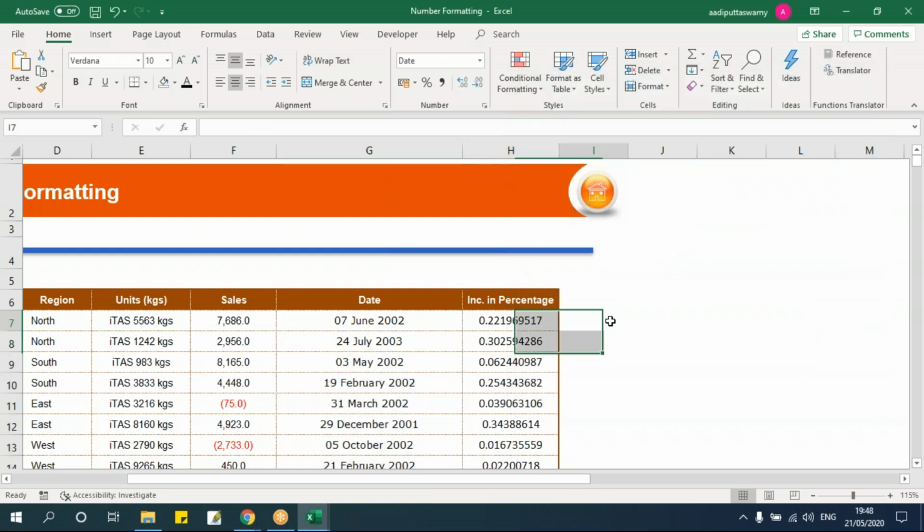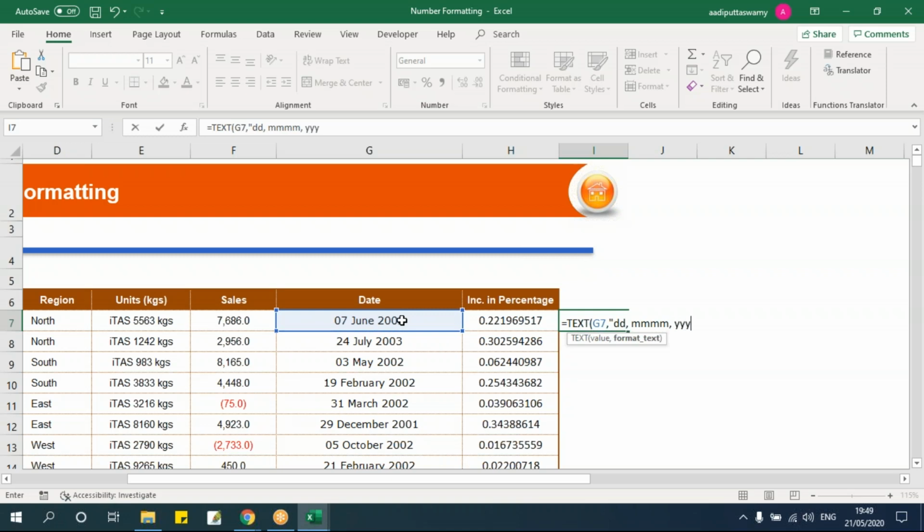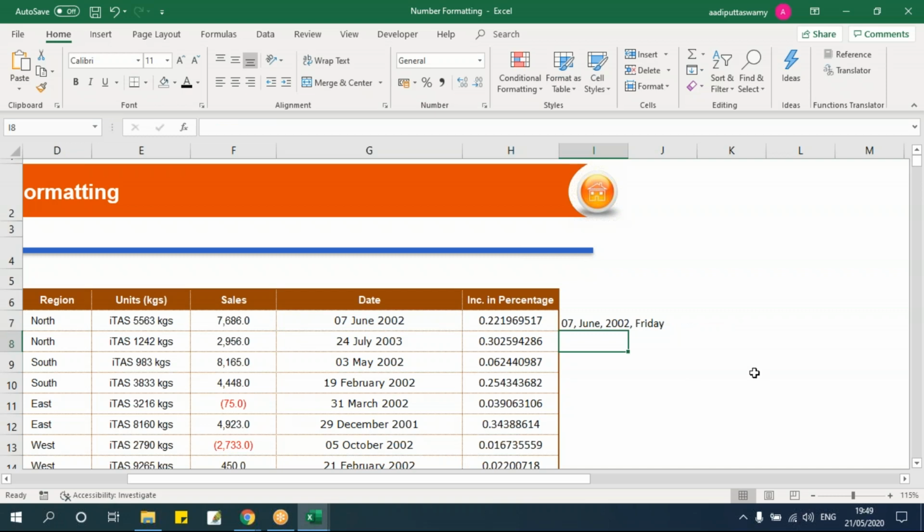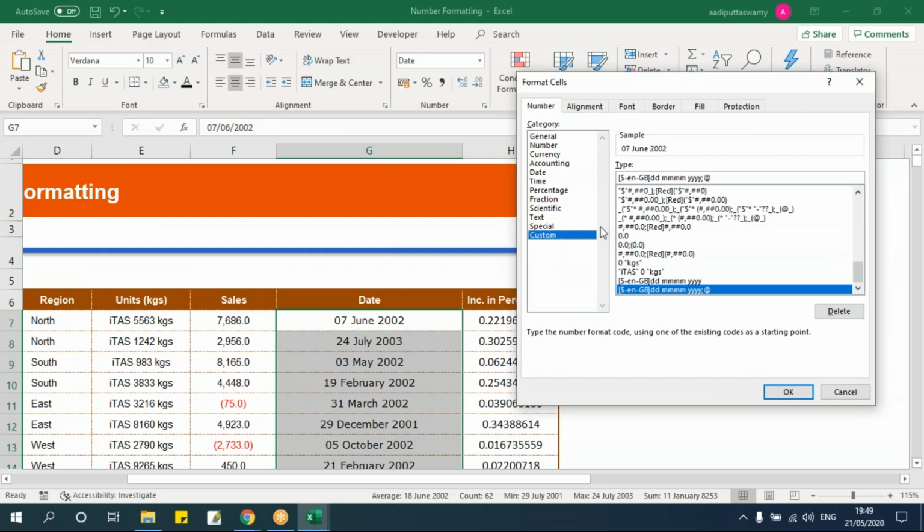Like this, let me show that as well. Say equals text, select the value, comma. So we use something like this: dd, mmm, yyyy, then again ddd, like this. Close bracket and say enter. Like this. So the same format I'll change here, which was done by using a formula. Now I'll go here, say control 1, custom, then here I'll say dd, mmm, yyyy, comma, then here I'll say ddd.